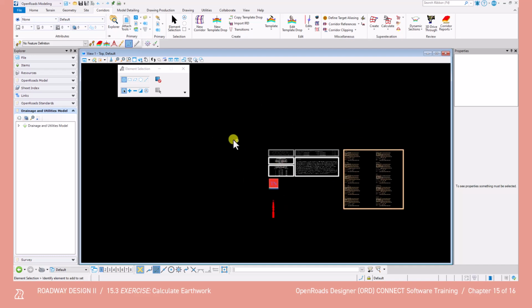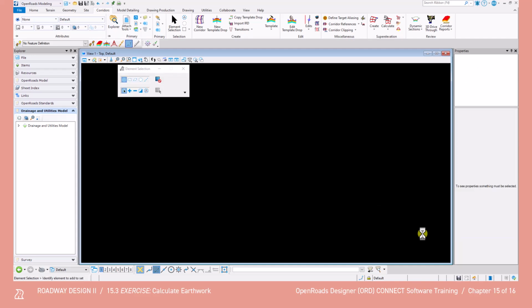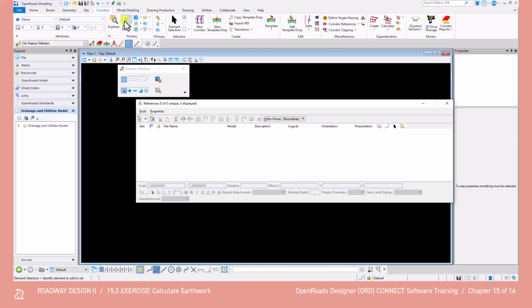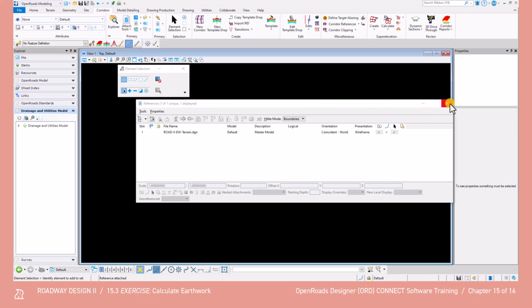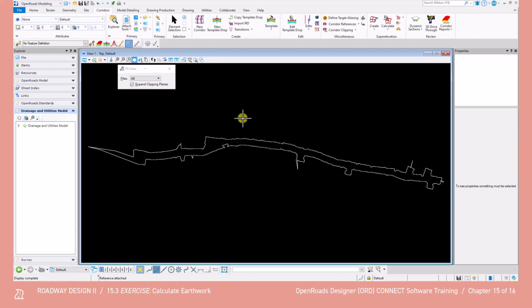So go ahead and delete these embedded cells. And then we can attach the RDWYII terrain file. Do so by coincident world, and then hit Fit View to see the entire terrain. So we're going to apply a simple offset of the original terrain to create the top of the rock surface.